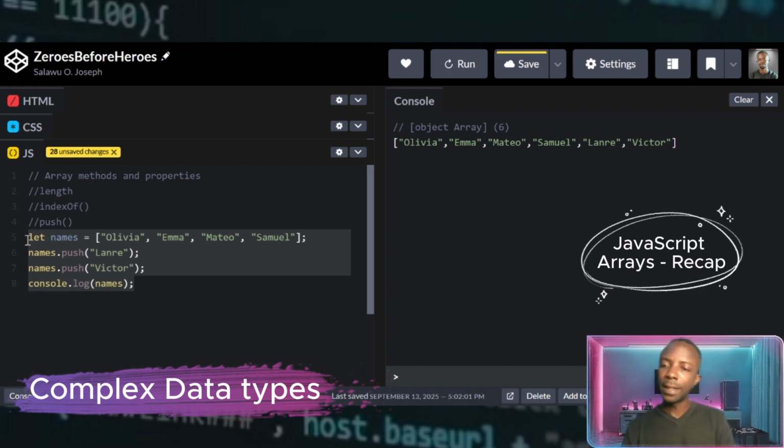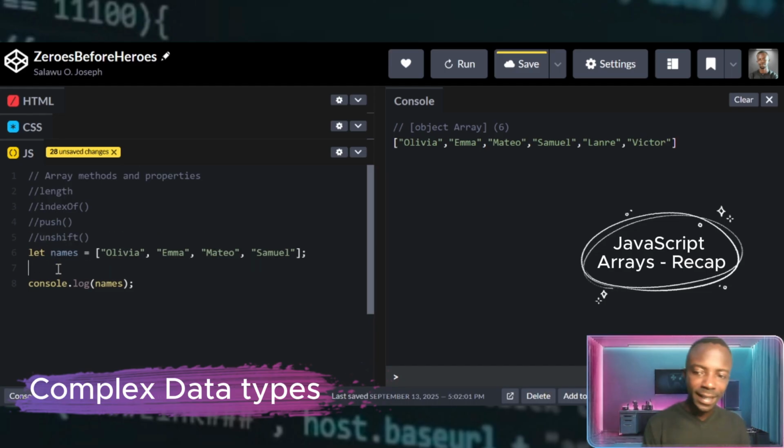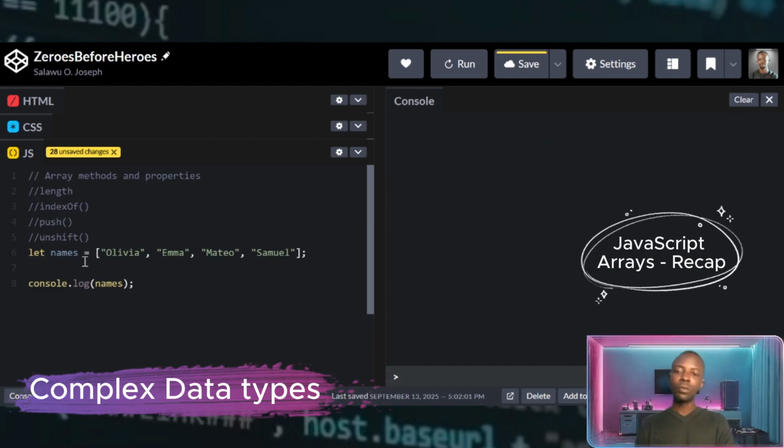All right, so we have talked about length. We said length is a property, indexOf is a method, push is a method. There's another method that you need to know about, which is unshift. The unshift method actually works similar to push. If push adds an item at the end of the array, unshift adds an item to the beginning of the array. Push adds to the end of the array, unshift adds to the beginning. I hope you got that.